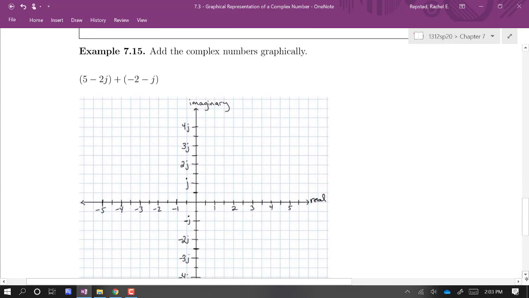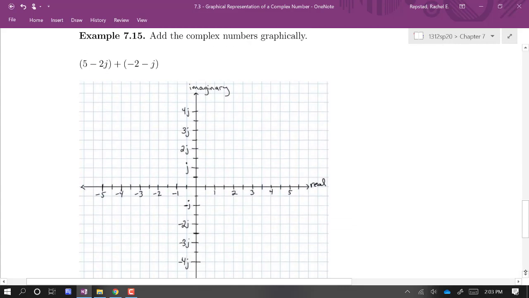So let's say I want to add these two, 5 minus 2j and negative 2 minus j. So first, I'm going to just plot these on the plane. 5 minus 2j, so positive 5 minus 2j, and negative 2 minus j, that's right here. And so here are these as vectors.